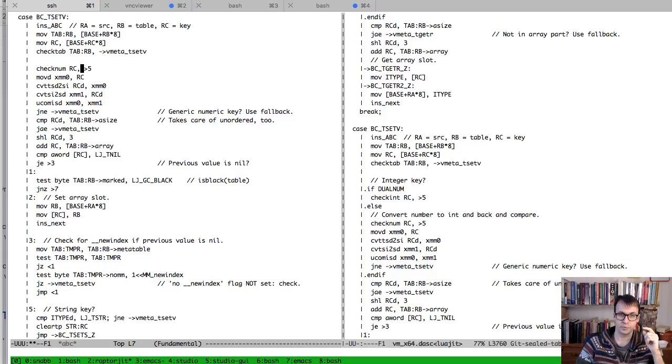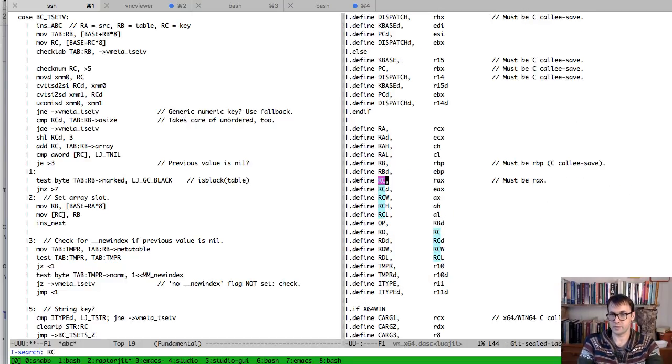We load it into a floating point register. We do a convert from floating point to integer to get it back into RC, and we've got it as a 32-bit number here actually, RCD. We had RC declared. So RC is RAX, and RCD is EAX, which is the low 32 bits of RAX. So if we say RCD, what we mean is a double word part, 32-bit part of RC.